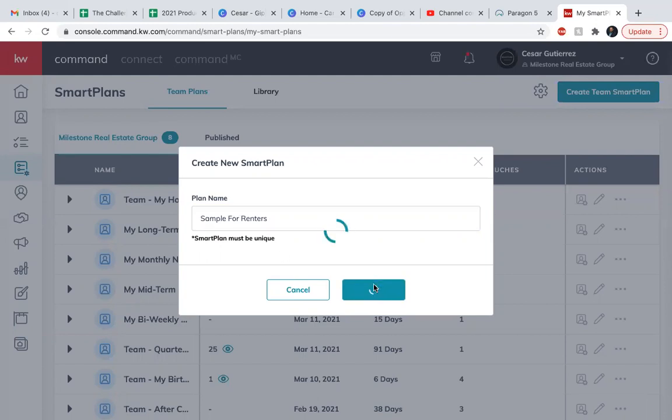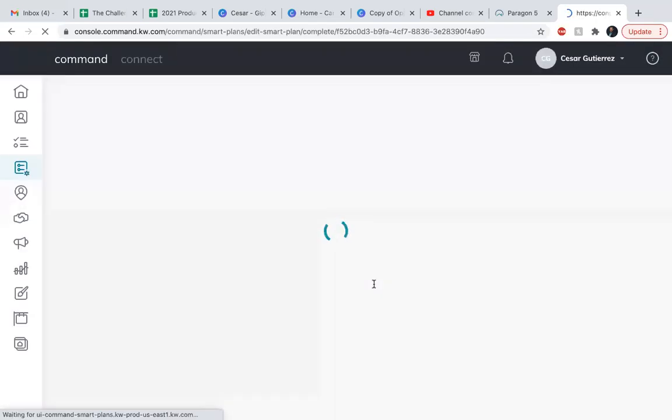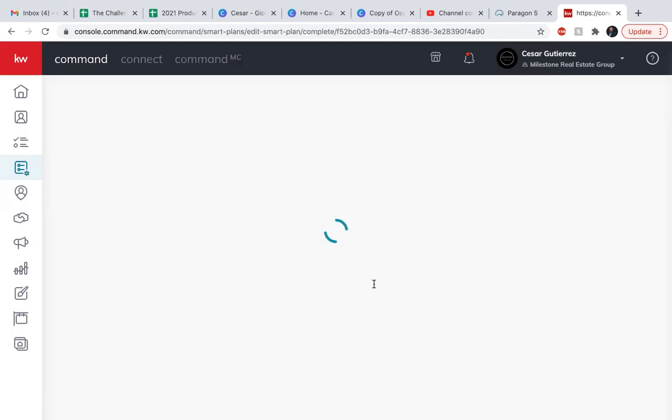So if you want to create a smart plan that's specifically for people that are currently renting, and you don't want to just send a very bland email, you want to send something with a little bit more content and a little bit more structure, this is a way to do it. Because typically on these smart plans, whenever it sends out an email, it's very generic. It's your typical email that has just text, and there's no real structure.